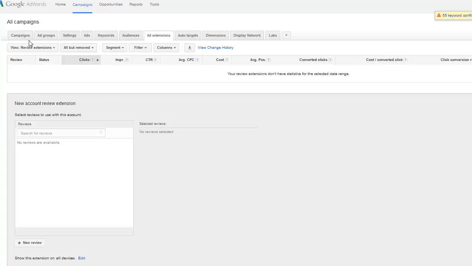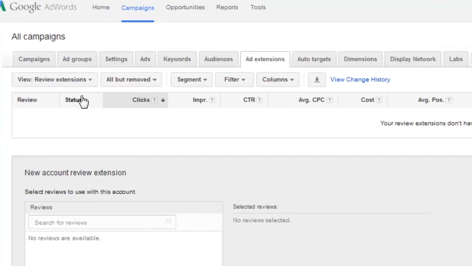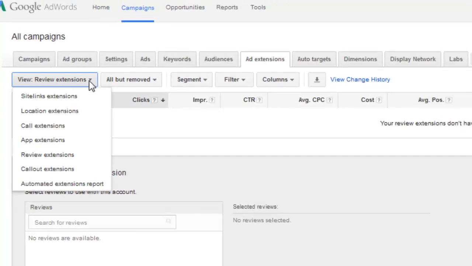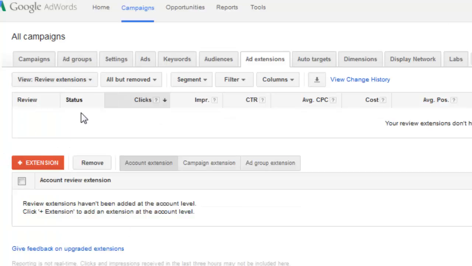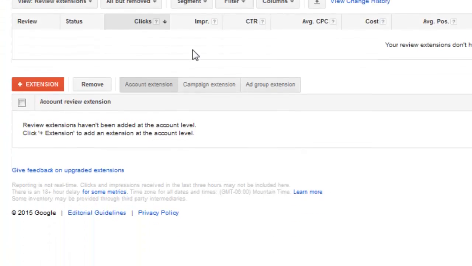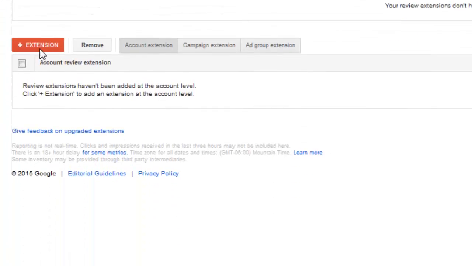To add in the review extension, I recommend you go down to your campaign, and on the campaign level, you select the campaign you want, and then go over to the add extensions in the drop-down menu over here. Go ahead and select review extensions. If you have already extensions added in to that campaign, they'll be listed here, and you can just simply click the over button. Otherwise, you're going to go ahead and hit the plus extensions.